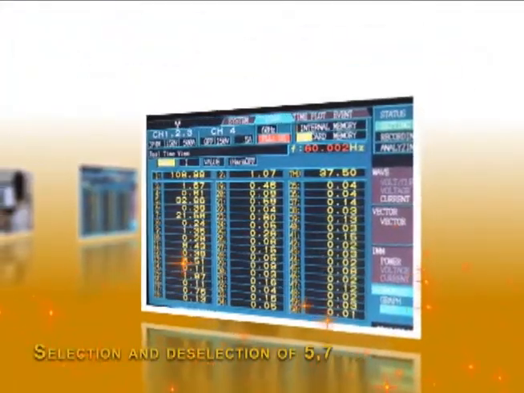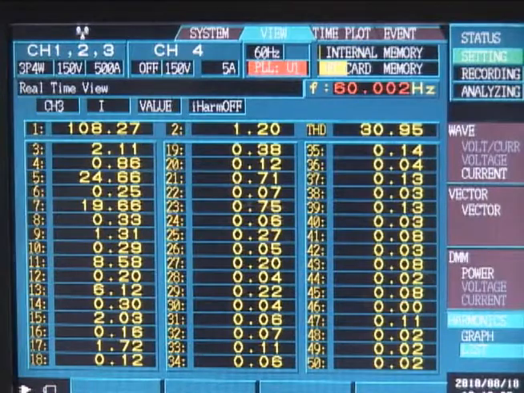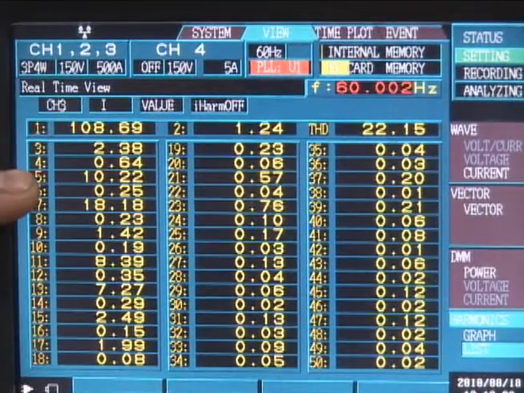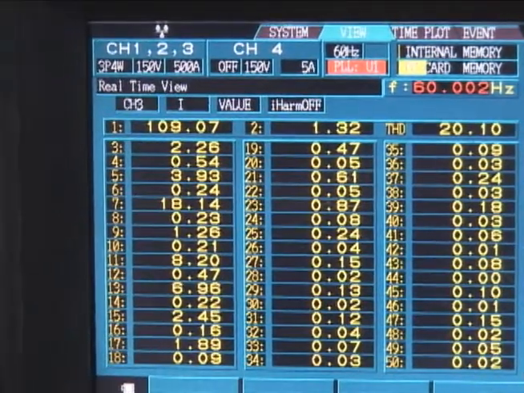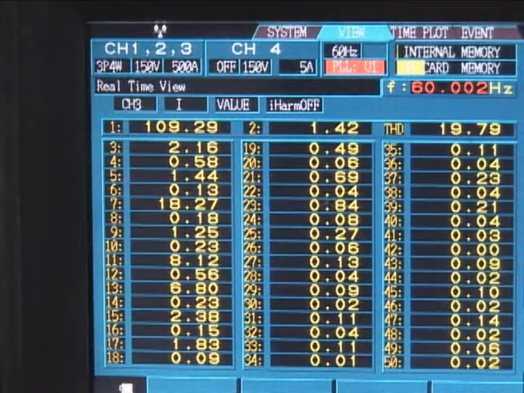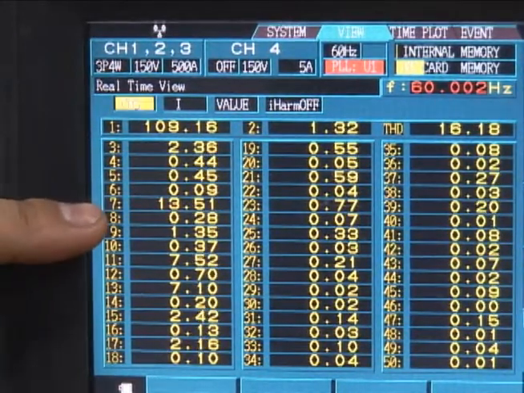Selection and deselection of 5th and 7th harmonics. In real industrial applications, only the active current would flow in the line. The active filter is performing the maximum filtering and reactive power compensation.